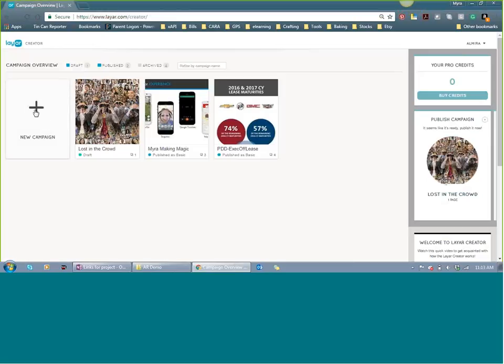In order to create your project, the first thing you'll do is create a new campaign, and you'll give your campaign a name. I'm going to call this AR Demo. And then select the campaign type. This isn't really important. This just allows you to organize it for yourself. I'll just select Poster and then click Create Campaign.